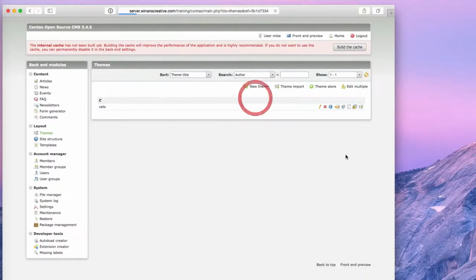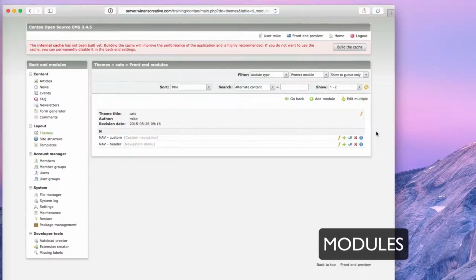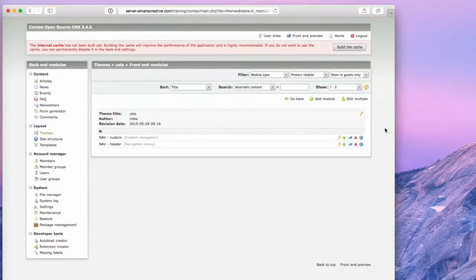Okay, we'll go back to themes and get to the front end modules. This is something that's definitely going to be covered in other videos. Modules can pretty much do any function you want. There's a bunch loaded already, but you can include your own as well. And it's primarily dealing with dynamic content like calendars and news listers, stuff that has that special functionality.